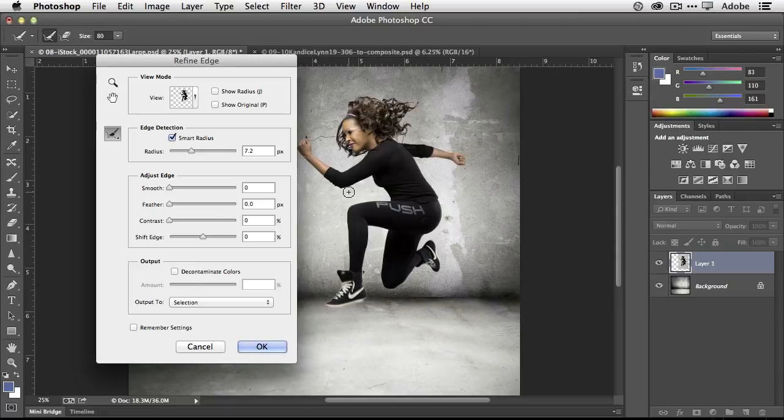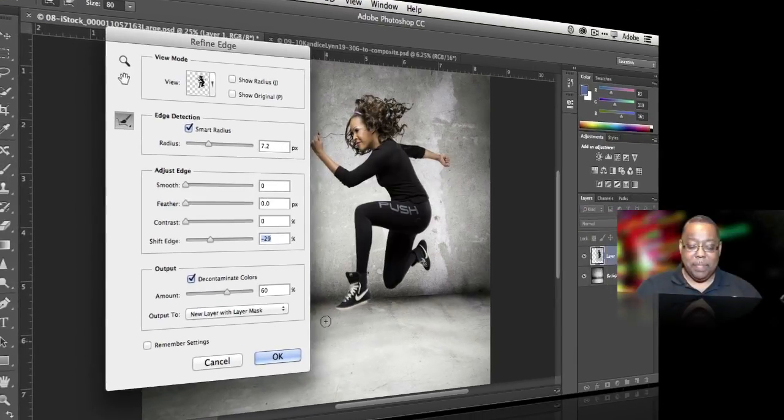Now, you're not done. We're going to decontaminate the colors, which says basically, take some of that white or gray reflection off the subject, off the hair. The next thing we're going to do is a shift edge. We can tighten this up a little bit more to make that hair look even more natural against that other background. And I know what you're thinking. This is cheating. You used a white background, you used a gray background. Oh my God, that's so easy.